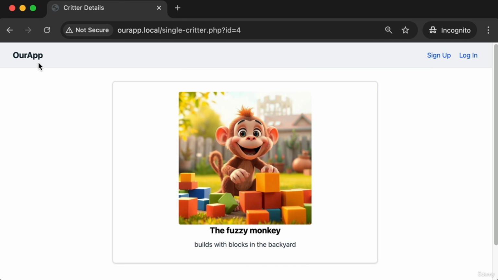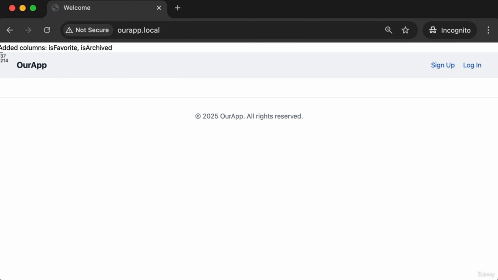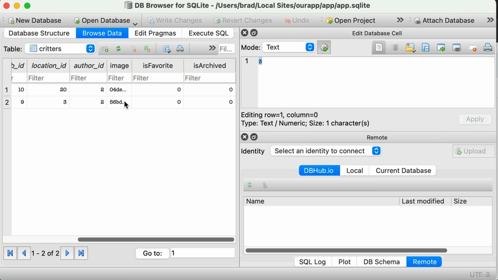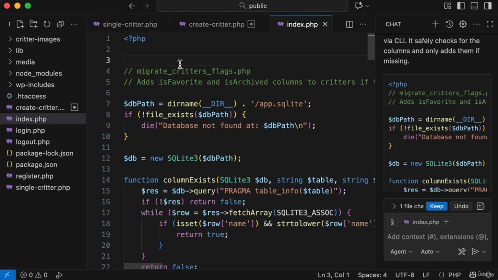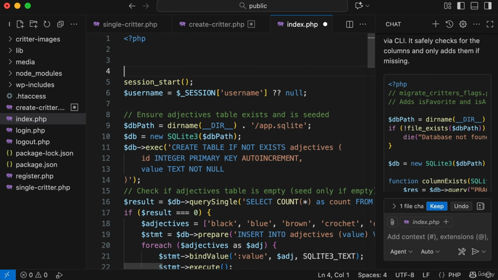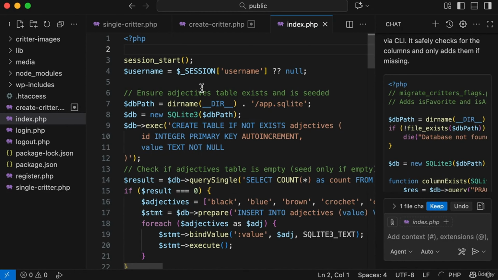And now if you just go visit your home page, cool, we see added columns, is favorite, and is archived. And if I go refresh my critters table, scroll over to the right, perfect. We have is favorite and is archived. Now immediately you would want to delete that code from index.php. So you can just press Command or Control Z to undo. Perfect. Good as new. You can save that.